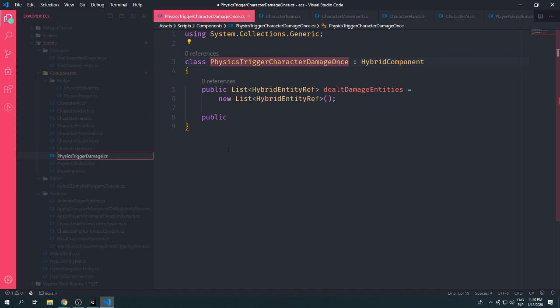So what this entity that has it would do, it would apply the damage on physics trigger once, only one time. So the component should be like physics trigger damage, and how to describe that it's happening only once. Physics trigger single damage, single character damage.